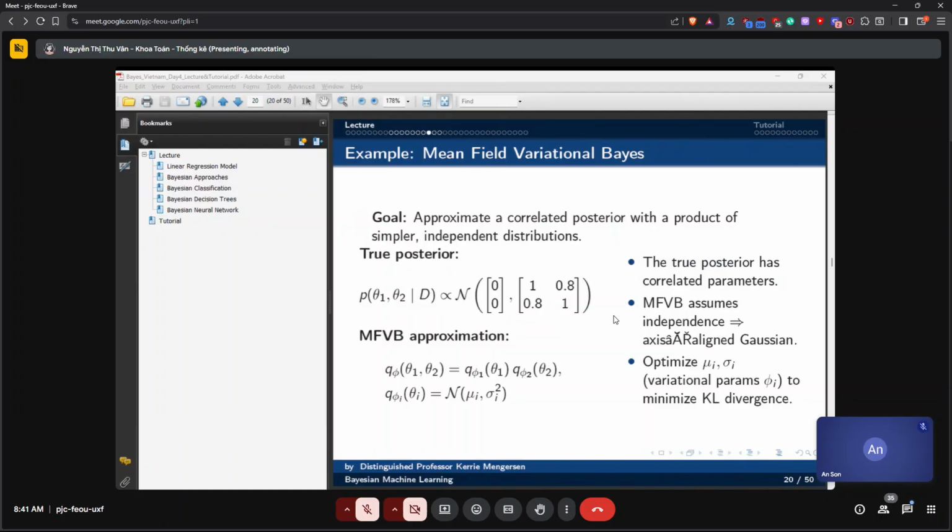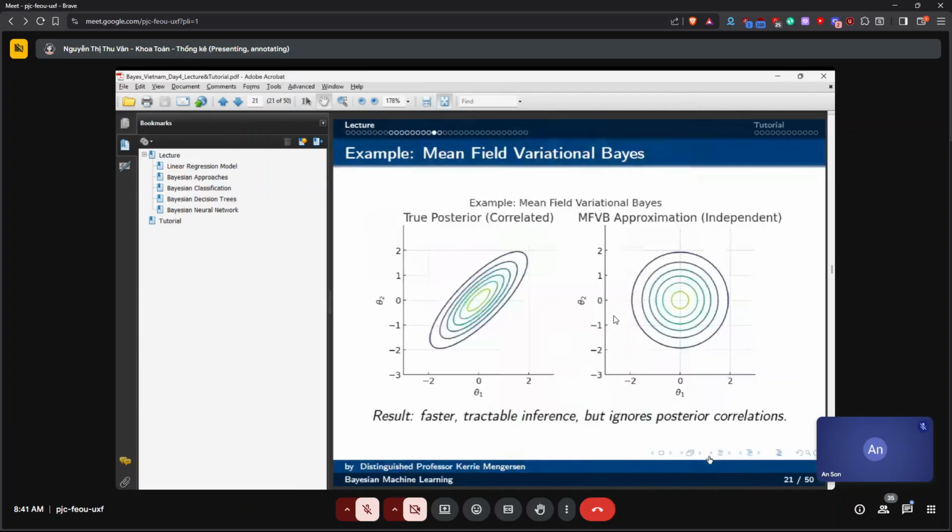If you can change to the next slide, this one. The example here, as you can see on the left, is the true posterior distribution, so we sort of have a ridge. The approximation assumes independence between X and Y. So now it's a symmetric distribution, and we're going to approximate from that.